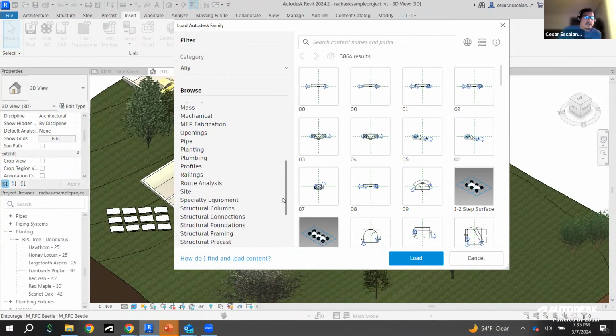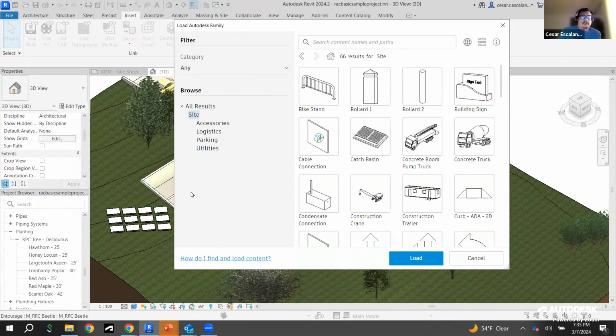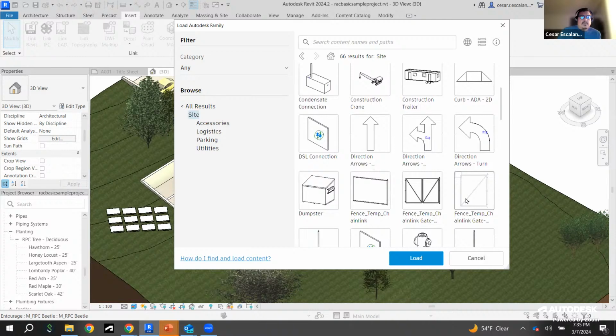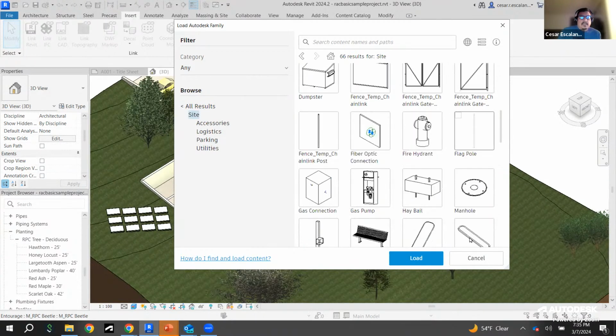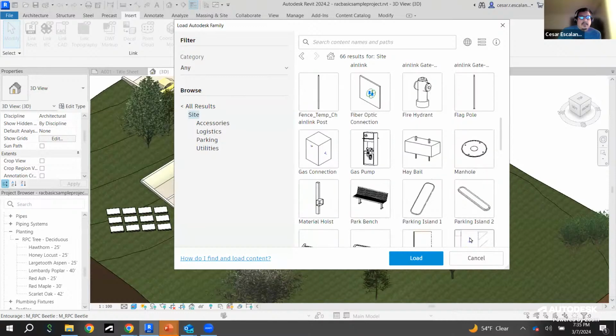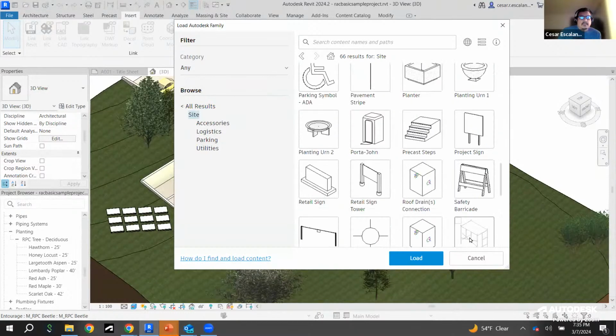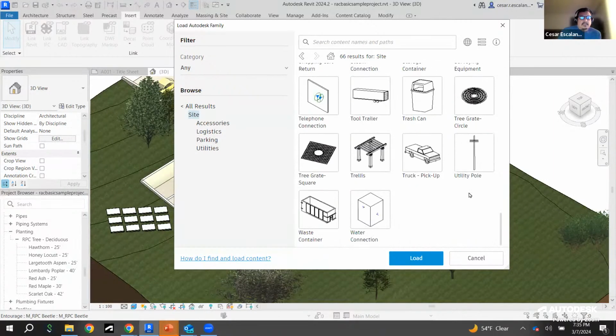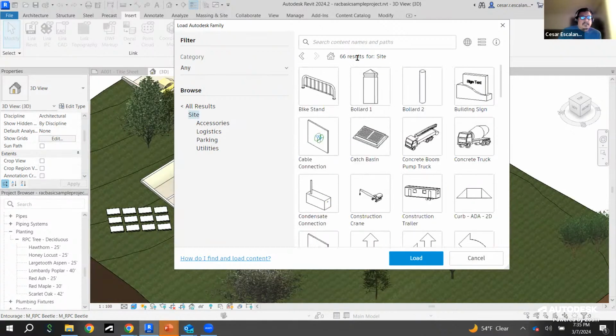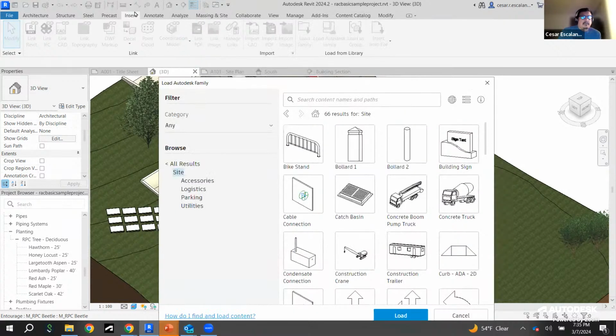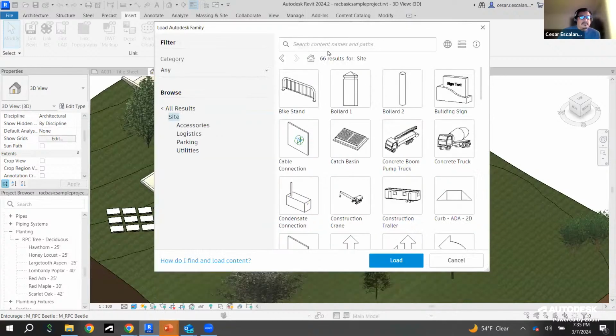The ones we care about are on the site. Here are some families of fences, park benches, islands, precast steps, signs, tree grates, etc. There's a total of 66 elements here. And again, to get here, you go to the Insert tab, Autodesk, Load Autodesk Family. This is a cloud repository of content.